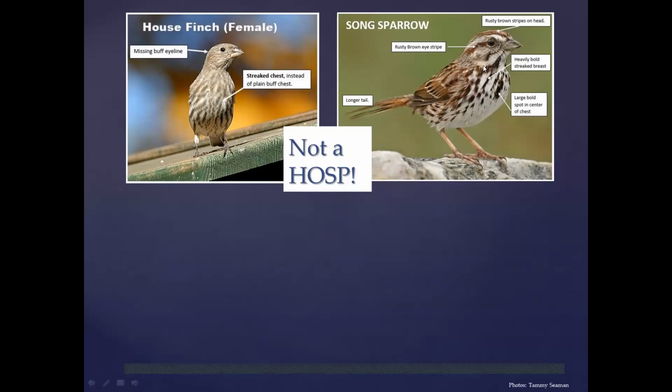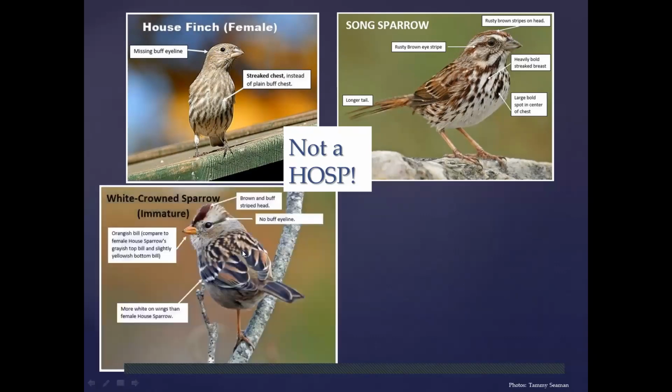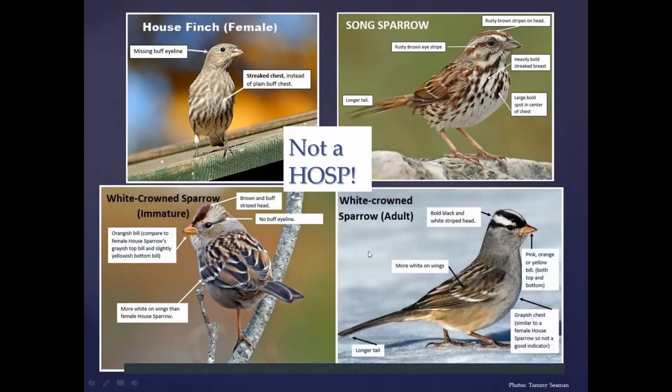And over here we have the song sparrow. Again, very streaked chest and a striped head, longer tail. Then we've got the white crowned sparrow, the immature and the mature, the adult. These guys are a little bit smaller than house sparrows too. But what's distinctive to me, again, as a birder, is this head. Again, the bill is a different color. But you see that chestnut colored back there. So you also have to pay attention, not to just look at the back, but to look at other distinguishing features of these birds for comparisons.